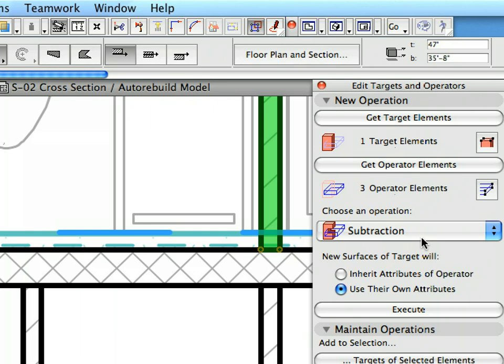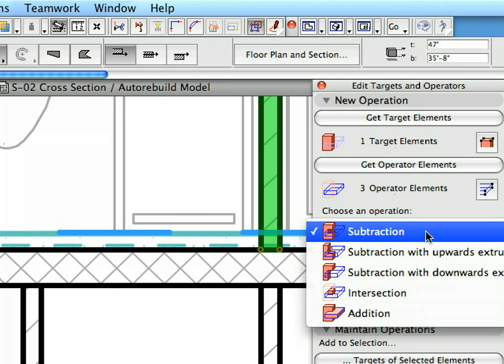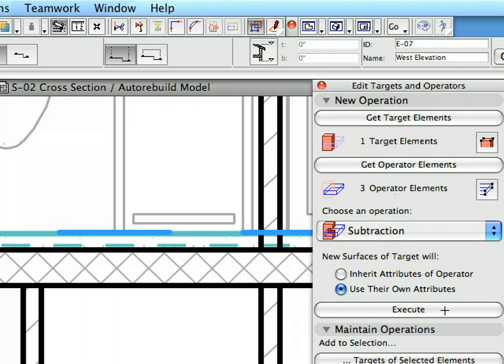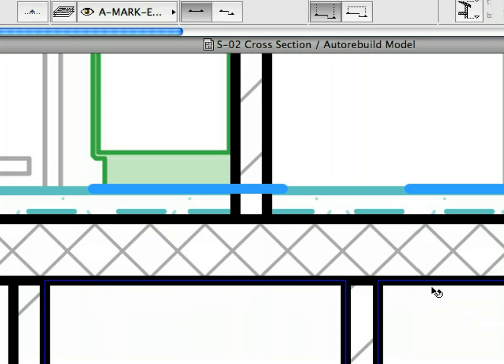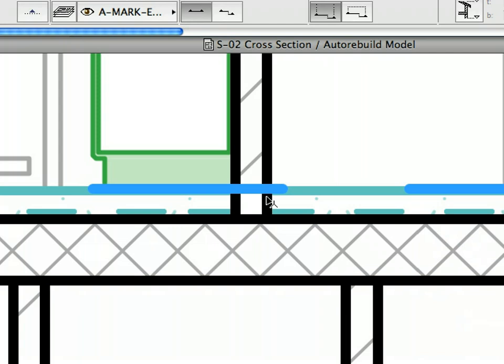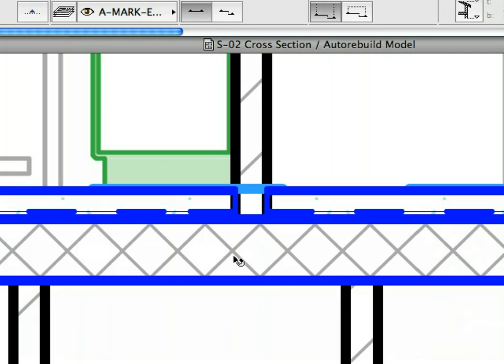In the SEO palette, select Subtraction in the Choose an Operation field. Click the Execute button to cut the bodies of the three walls out of the body of the slab into which they extend. The rebuilt section shows the result of the solid element operation. This operation can be performed both in the 3D window as well as in all other model viewpoints.